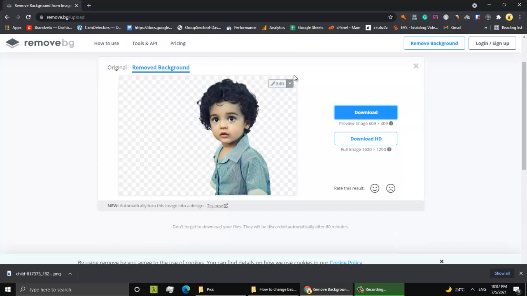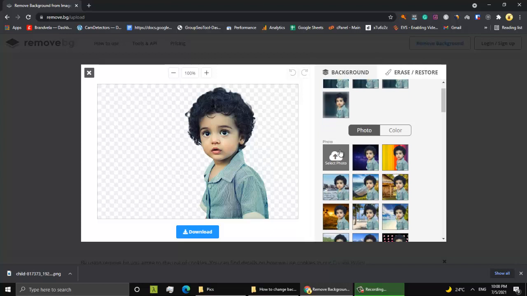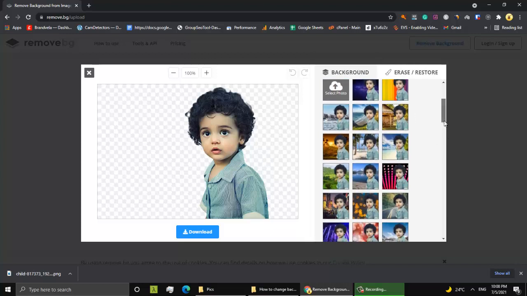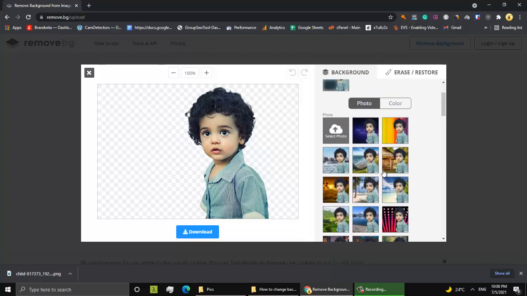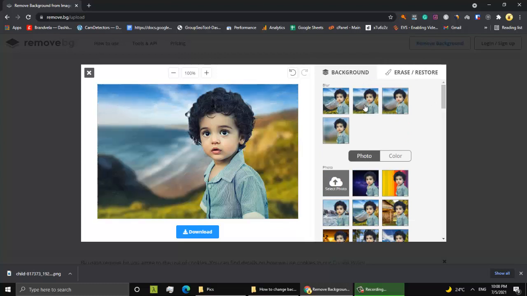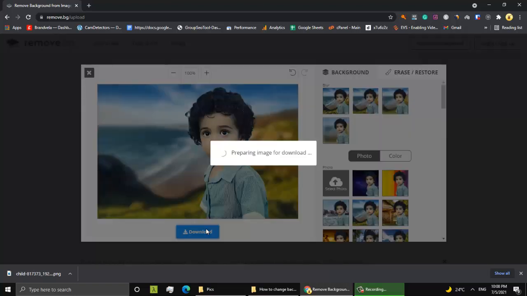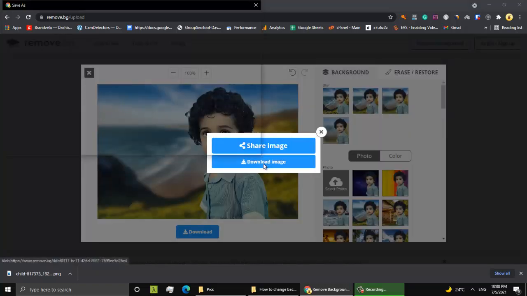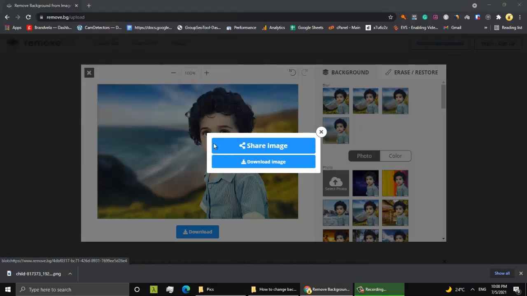Come back on this website, click on edit. Now you can select the background here, you can select the photo here. I'm going to select this. Now you can blur this. Awesome. You can download this image here. Download image, then save.